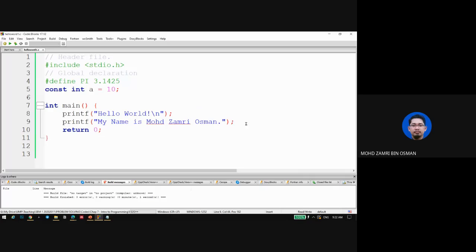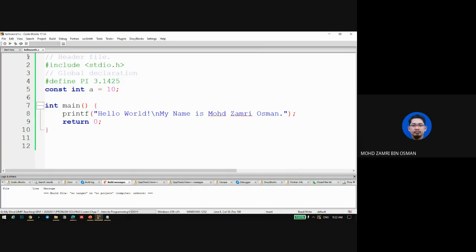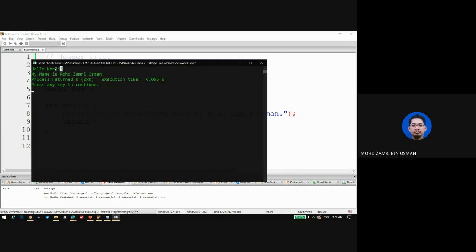But instead of doing two lines by using two printf statements, we can just place this text into this one directly, in a single line. So meaning hello world is the first line, then a new line again, and the text my name is Muhammad Zamri will be placed in the second line. Okay.